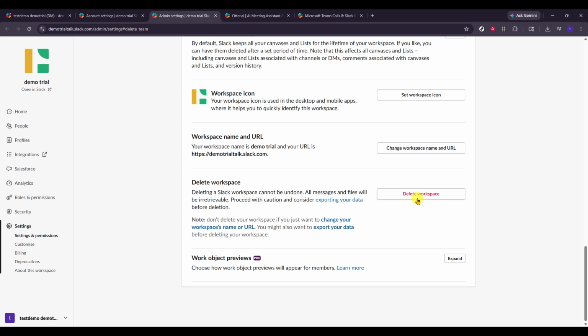Click Delete the workspace, then carefully review the warnings. When you're ready, click Delete and follow the on-screen procedure. You may need to enter your credentials and confirm the action, and in some cases, Slack may send an additional verification step to complete the process.